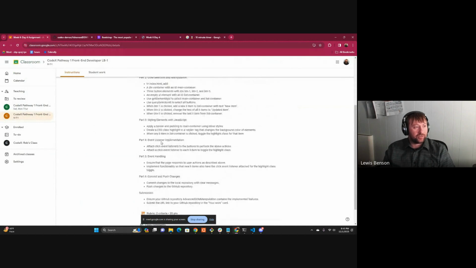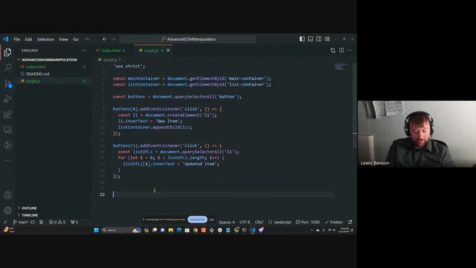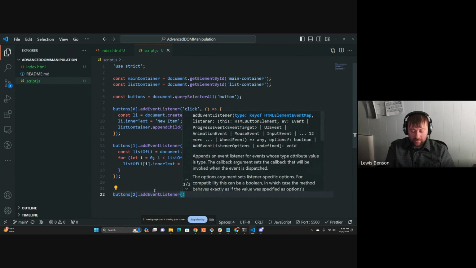So when we look at the instructions, we want to see if button 1 is clicked, it creates a new item. If button 2 is clicked, it updates an item. And when button 3 is clicked, we want to remove the last li from the list container. So I'll do that the same way that I did these first two, by selecting the element, button 3, and we'll just add that logic in with the remove method that I showed yesterday. So first we'll do buttons at 2. That will select the element for the third button. Add event listener. This is a click listener again.